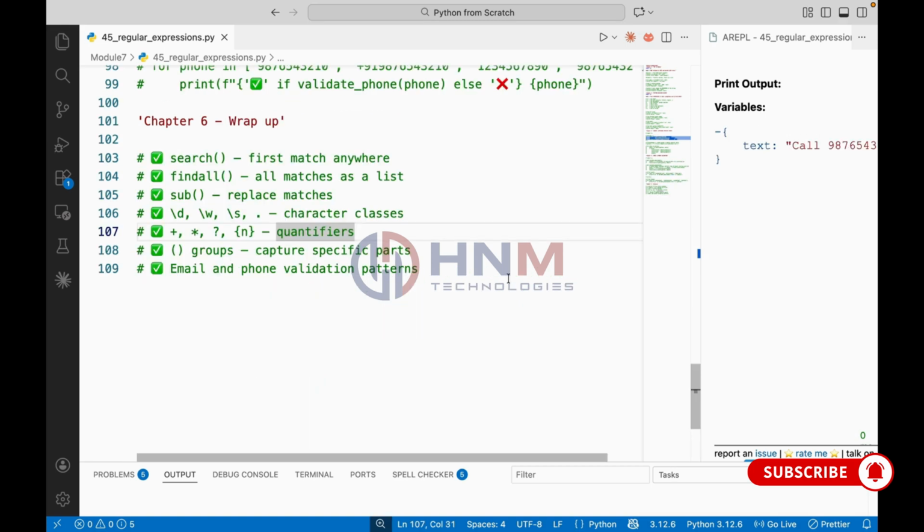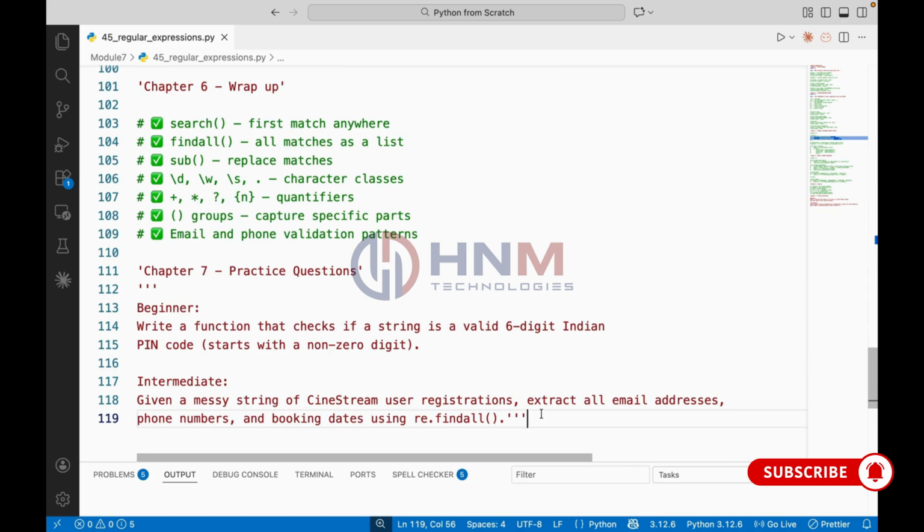So in this video we learned search for the first match anywhere, findall, sub to replace matches, \d \w \s character classes, quantifiers, groups, and email and phone validation patterns. We have practice questions here at beginner and intermediate level, so pause the video, open your VS Code and go through the questions. In the next video we're going to cover dates and times, and see you there.